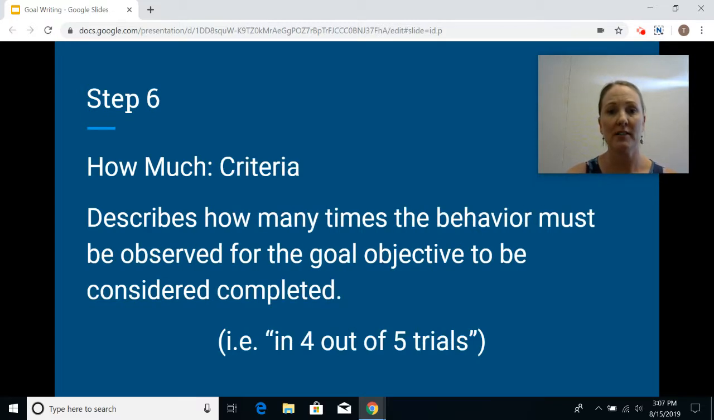So then our next criteria is how much, and so how many times are we going to be observing this? Is this going to be 4 out of 5 trials, 2 out of 3 trials? So you need to figure out what's appropriate for that specific task and how many trials it's going to be.